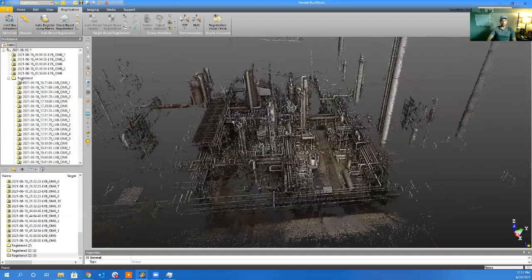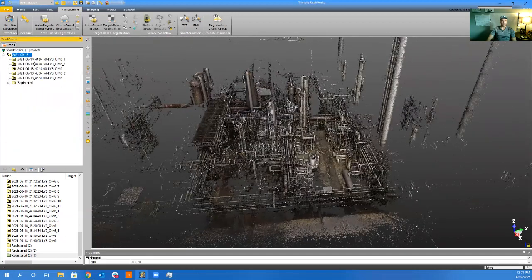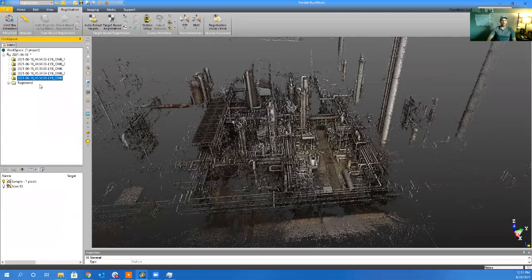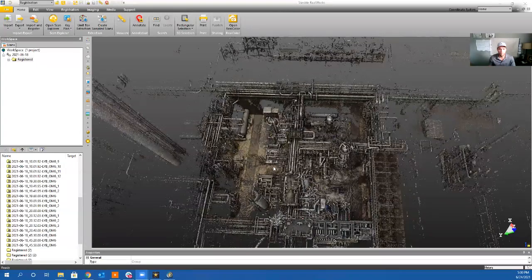Here you can see we have all of these registered point clouds together. There's 1, 2, 3, 4, 5 that we did not put together. Okay, so we got cut off there. My machine powered down. I had a brownout. But here we are back into the program.